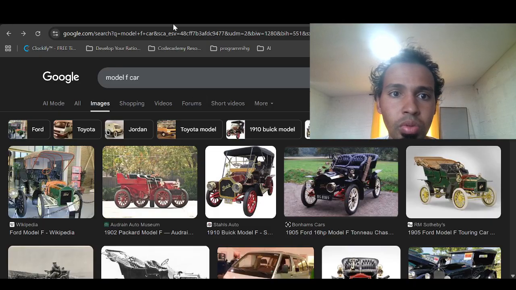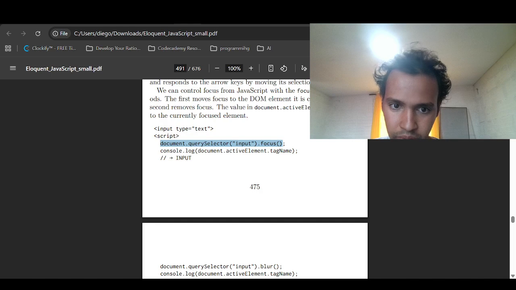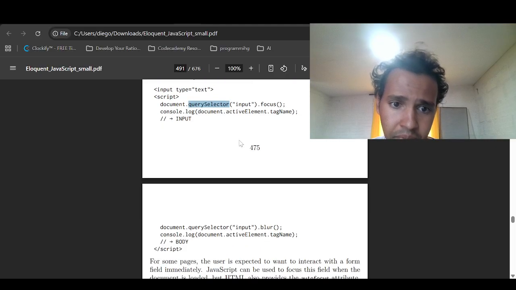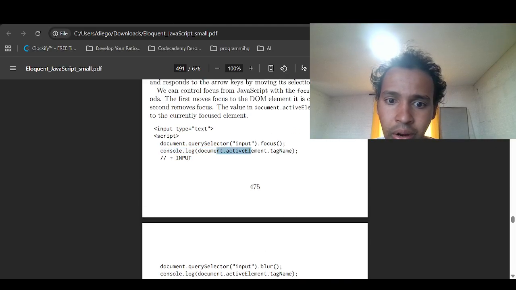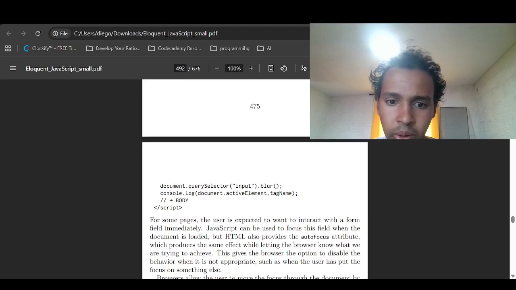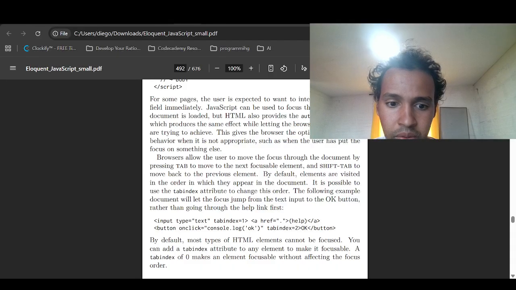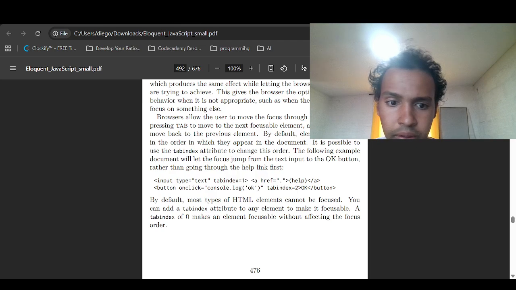So, with that said, let's look at what this is doing. Query selector. Not sure what query selector actually does. So supposedly it selects any of the elements, maybe. And then there's a console log, document.activeElement.tagName. Okay, we're getting warmer. Query selector input.blur, document.activeElement.tagName. Input type equals text, tabindex equals 1. Not sure what's going on here.